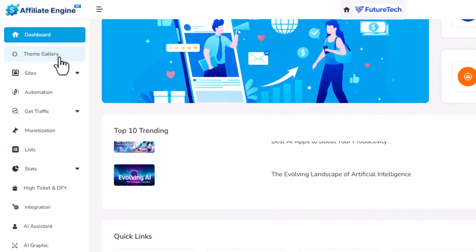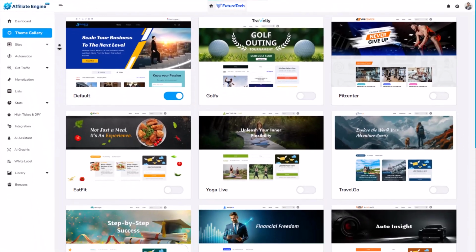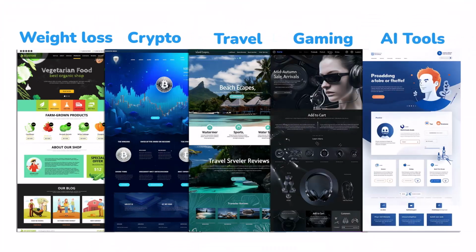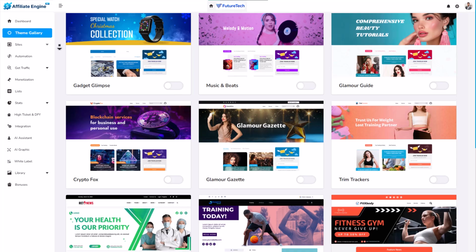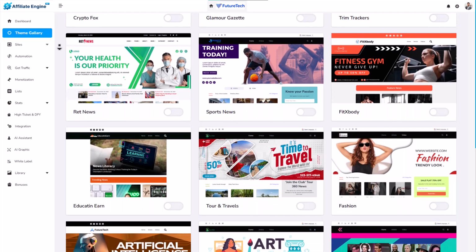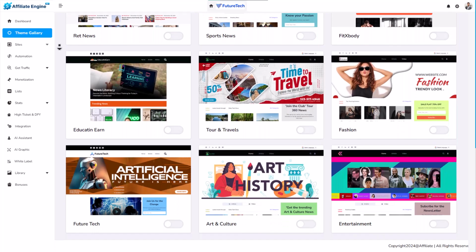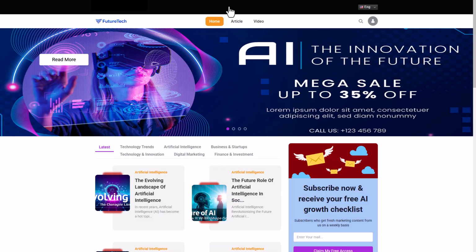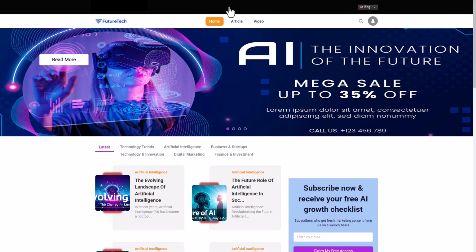Next, head over to themes. This is where the magic begins. Choose from dozens of professional niche-based designs: fitness, crypto, travel, gaming, food, tech, AI, and more, built to rank fast on Google and convert visitors into buyers. Just pick one that matches your passion and click activate. In seconds, your site is live with a stunning layout. Everything done for you in one click.